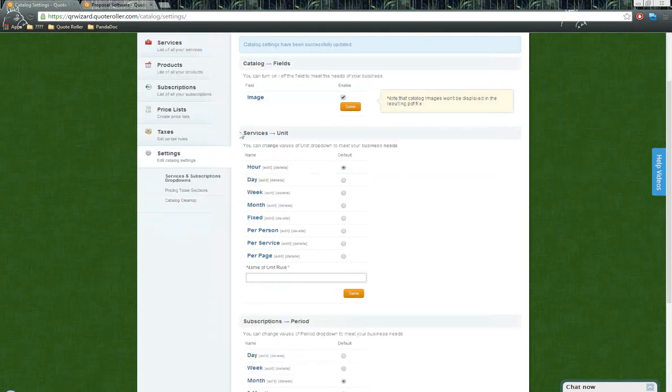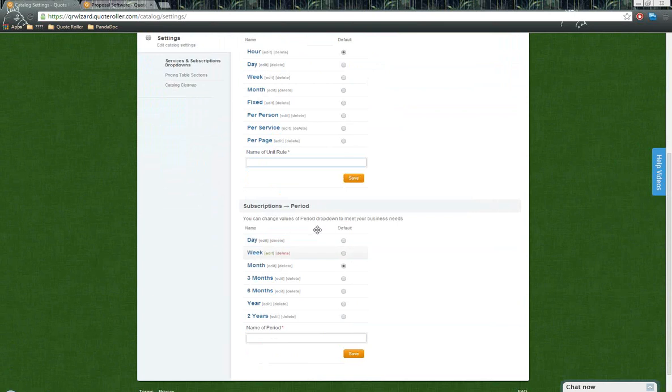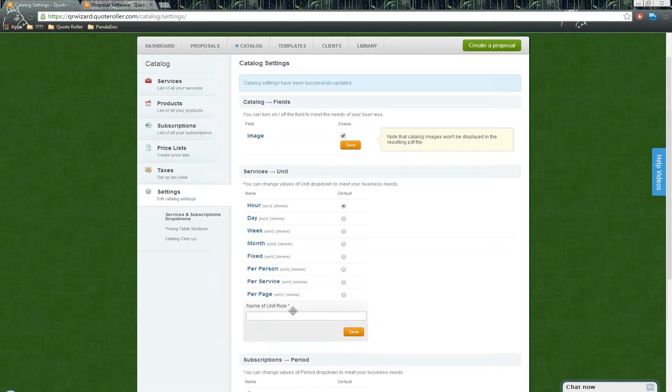Below that here, of course, we have services units. So these are all the defaulted units that we have inside of your system. However, you can create your own if none of these work for your environment. And below that, we have subscriptions. And once again, here are the defaulted ones. However, you can always add your own as well.